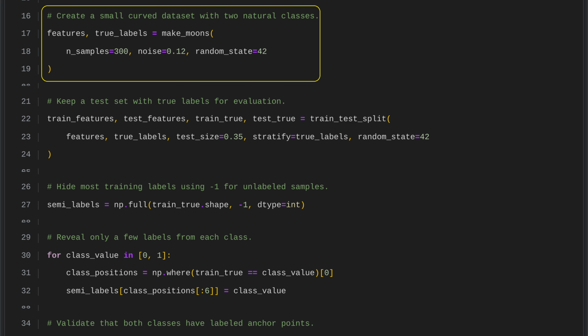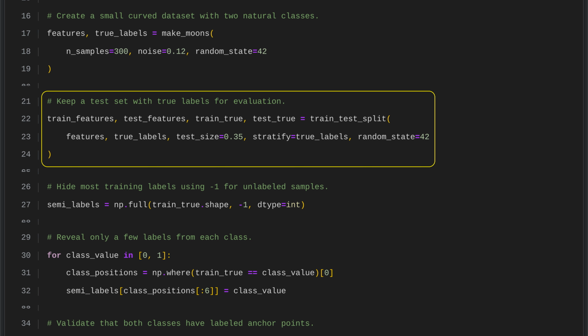A two-class dataset is created using Scikit-Learn's make_moons function. It generates 300 points shaped like two interleaving half circles, with a small amount of noise added for randomness. A fixed random state ensures the same data is produced each time, and the result includes the point coordinates and their true class labels. The dataset is split into training and testing sets using Scikit-Learn's train_test_split function.